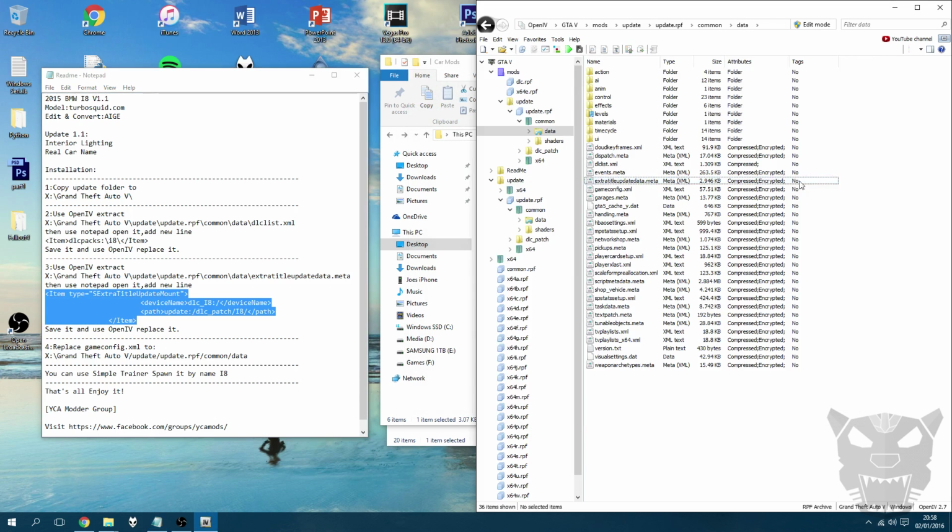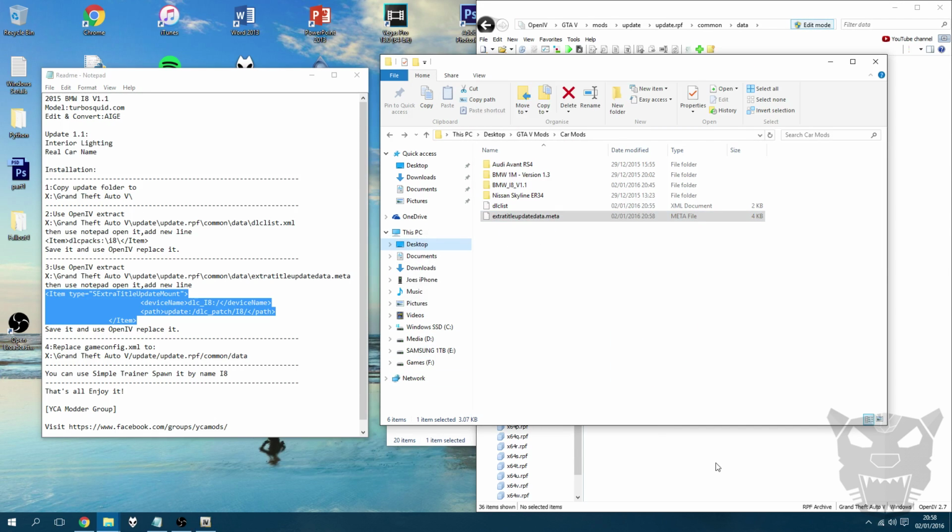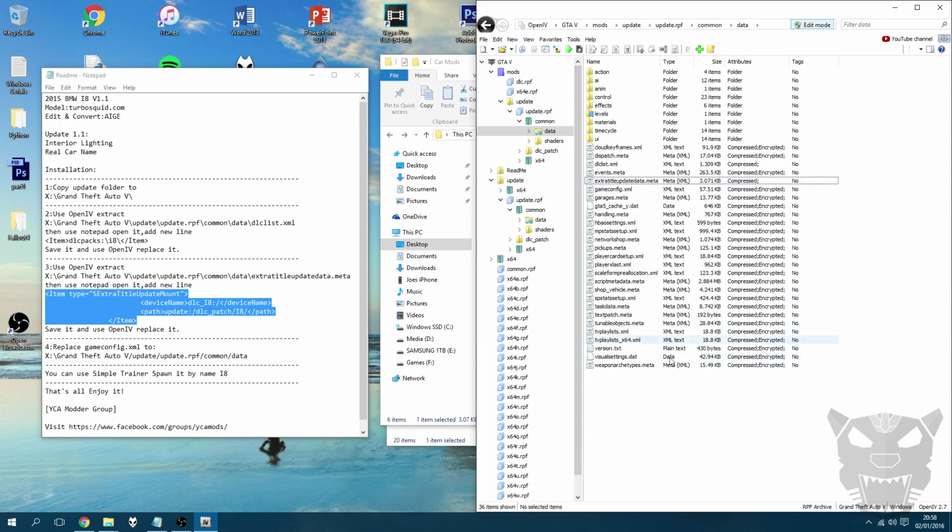Then obviously we want to insert it in, so I'm going to click edit mode. Yes. I'm going to drag it in, and then it should have updated it. Come back out of edit mode, and let's go to the fourth instruction.